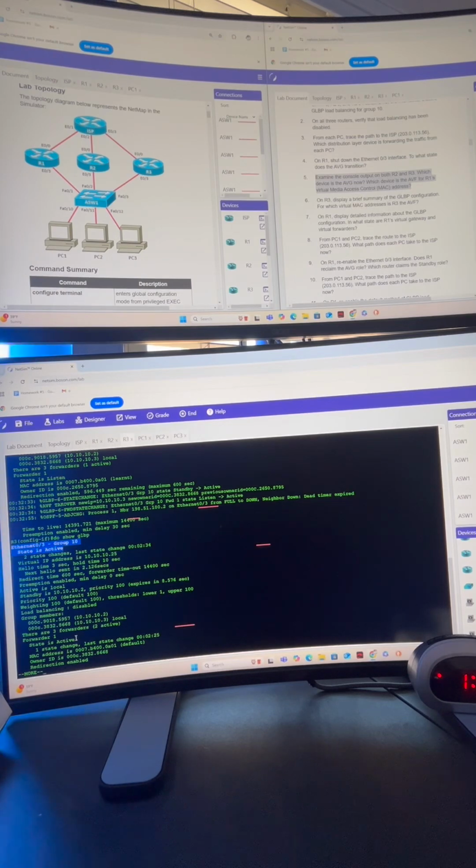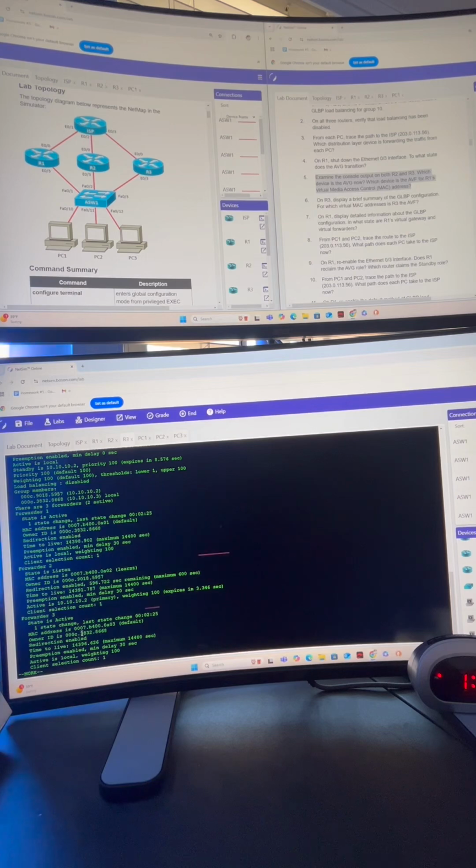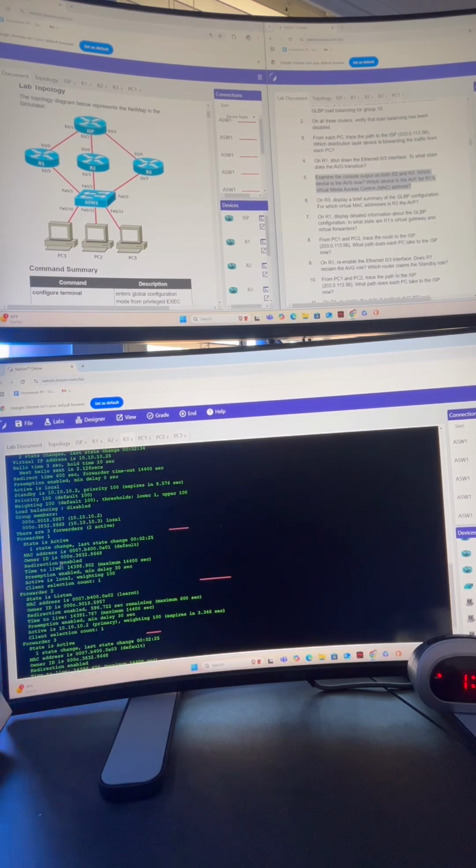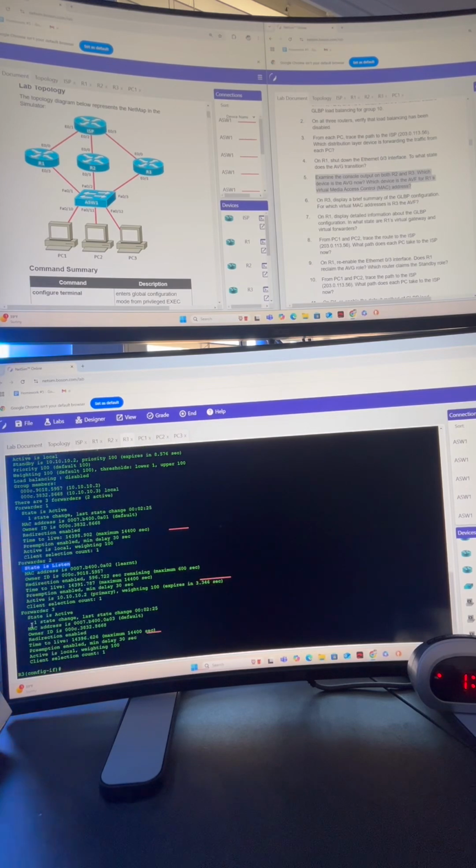And let's see which one is the active virtual forwarder for R1. Yep, and R3 is also the active virtual forwarder for R1's AVF. It says the state is active right here. It says there are 3 forwarders and 2 are active. So it's active for R1's, it's in the listening state for R2, and it's active for its own active virtual forwarder address as well right here.